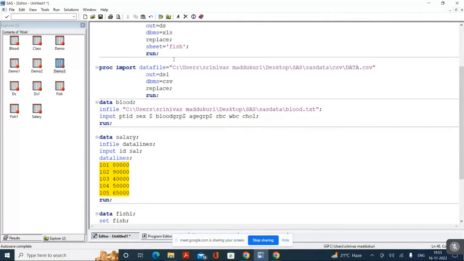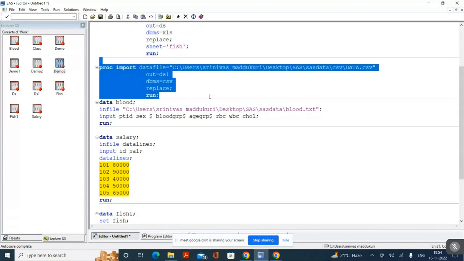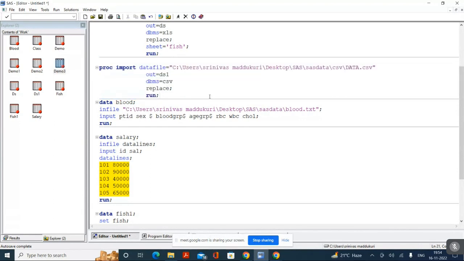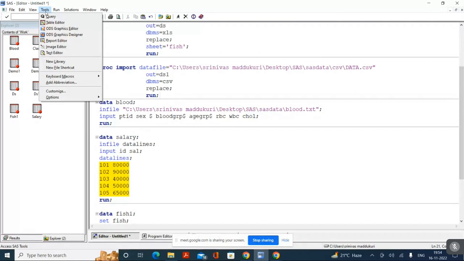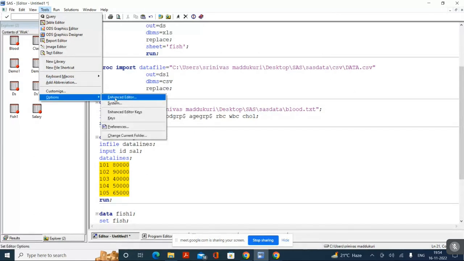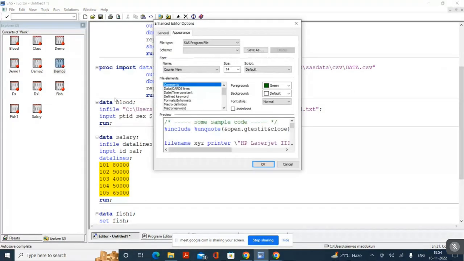So if you want to increase or decrease the size of the letters, yes? Sir, how much can we keep that size? Letter size, right? Tools, Options, Enhanced Editor, Enhancer. Click on that, Generals option is there now. I will show you the general also. Right now we're in the appearance.